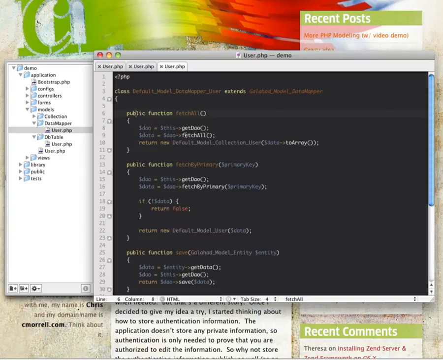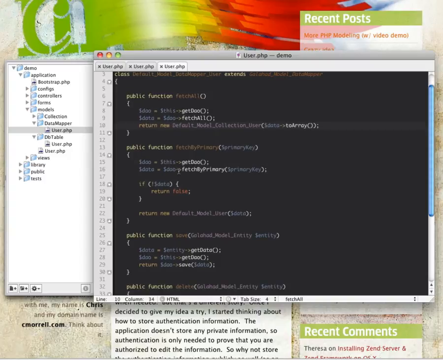So the fetch all method basically grabs your data access object and tells the data access object to fetch all of the data, and then passes that to a collection class, which is just an array wrapper for user entities. And the only reason that I use this is then you can do some code hinting on it, and you can check to make sure that your other methods are getting passed a user collection rather than just an array of who knows what.